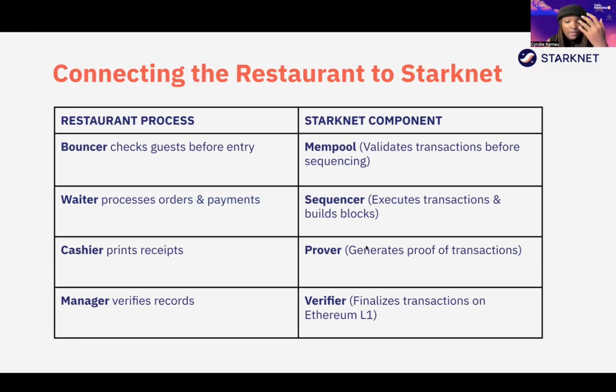And then the prover is the work of the cashier. Once you pay, the cashier generates a receipt for you, and that's the proof that you've paid. Because you can't be given a receipt if you haven't paid. So that's the work of the prover. It picks all these blocks containing the transactions which were made by the sequencer and generates a single proof for all these blocks. And then the manager is there to just verify everything is okay.